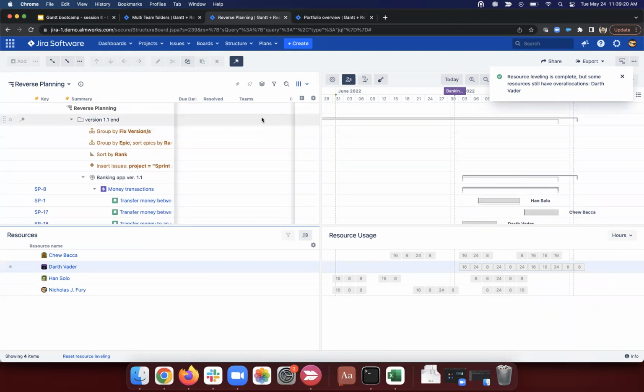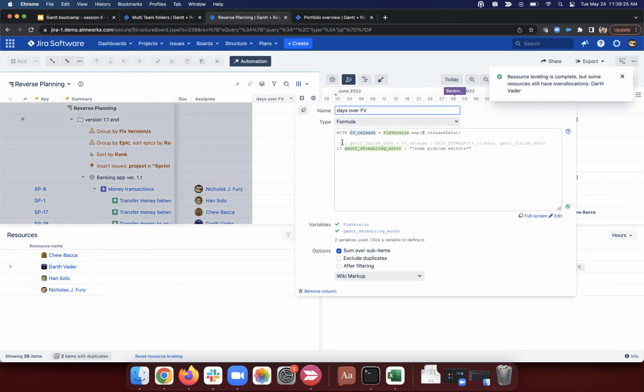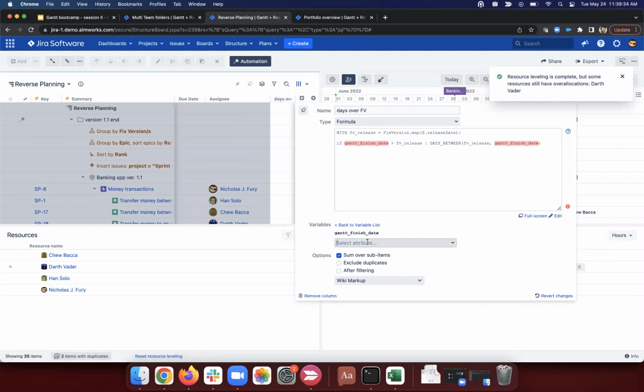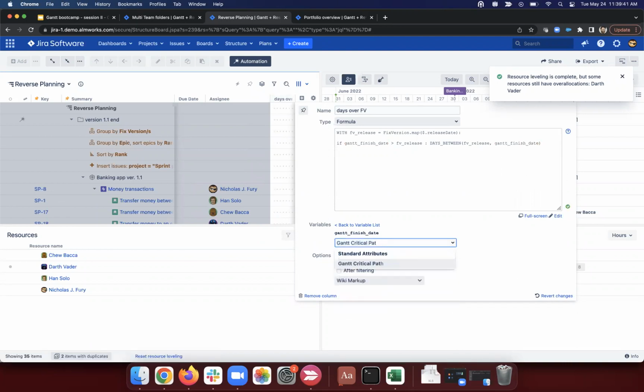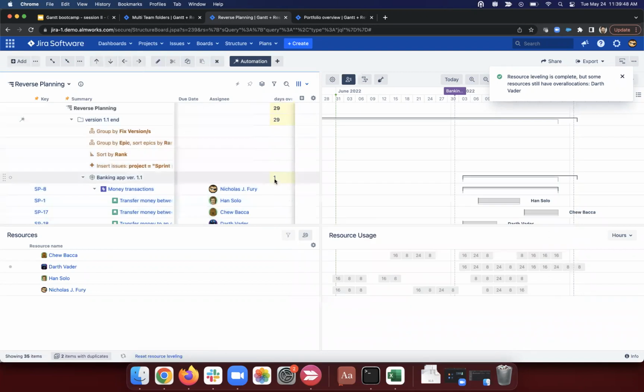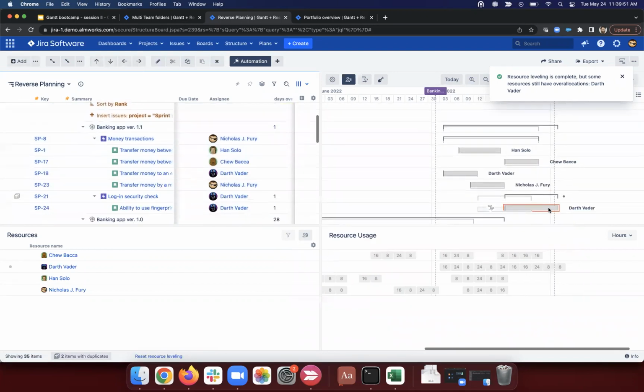And if we look at, and I broke my formula. So let's unbreak my formula here, because now I've got an interesting case where it is over the end of the fixed version. I'm going to have to define Gantt finish date, because formulas, Gantt finish date. There we go. And now we can see that I've got an item one day over the end, and it is this item assigned to Darth Vader.